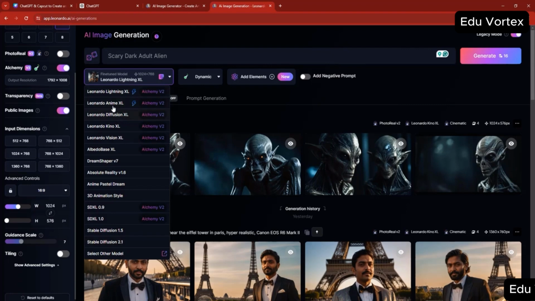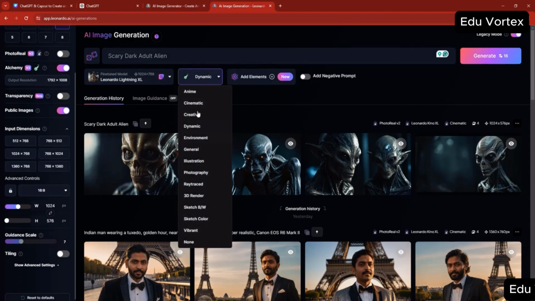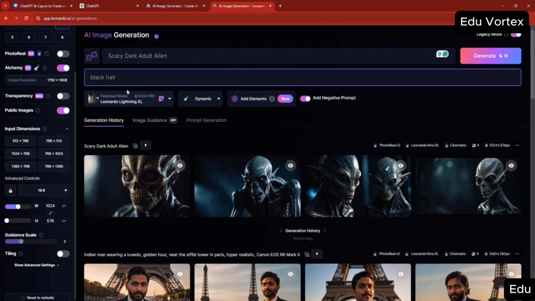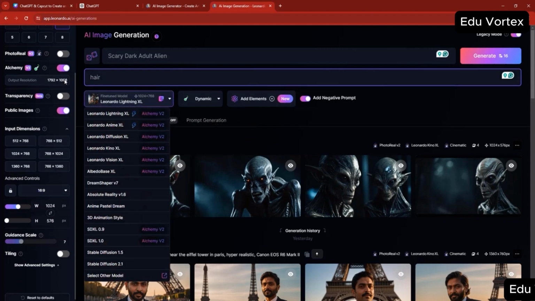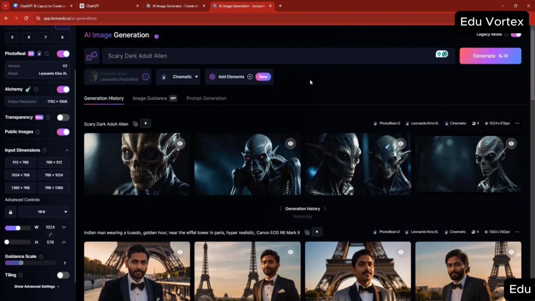Now, you can use any of these models by just clicking on them. You also have to realize that here you can choose any of these styles. So if you want it to be cinematic, you can click cinematic. Let's say, for example, that you may want to add elements. Well, I don't recommend it, but let's say you want to add a negative prompt. Let's say that you want the alien to not have hair. You can come over here and add hair. Because we added this as a negative prompt, the picture is going to have everything but hair, all right? And negative prompts are only available for these models. They're not available for the photoreal model. If I switch to photoreal, you'll notice that the negative prompt goes away.